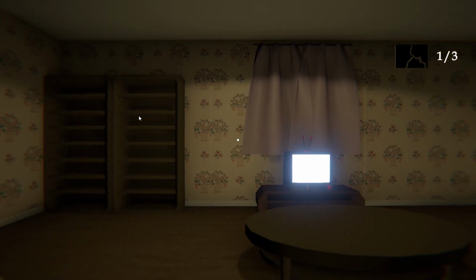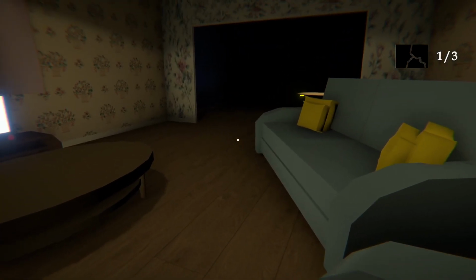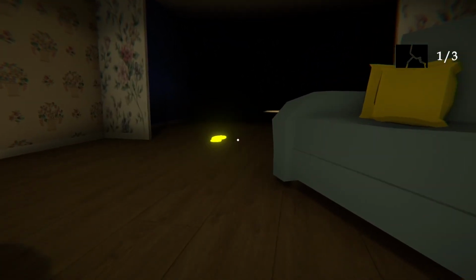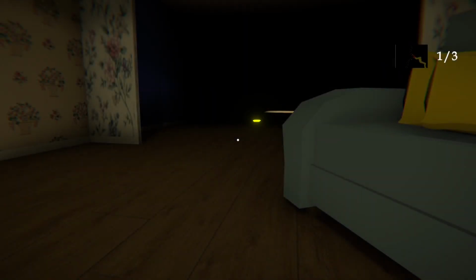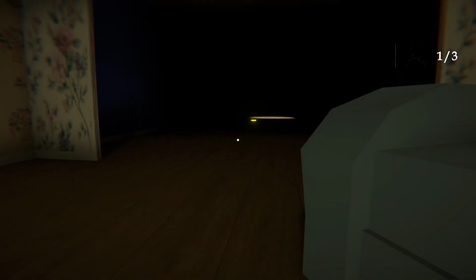Once the game's loaded, you start as a toddler, and you're immediately given these glowing footsteps, which naturally suggests that you should go and follow them and go into that light.